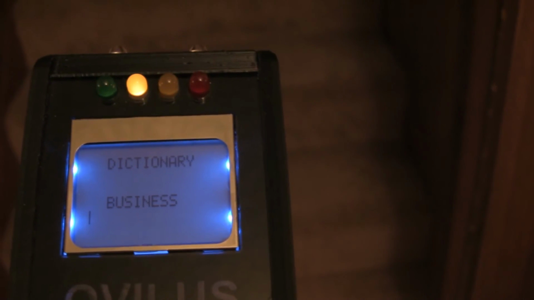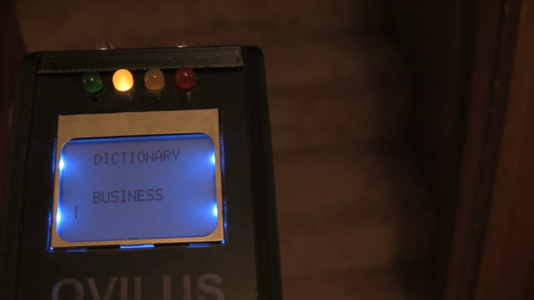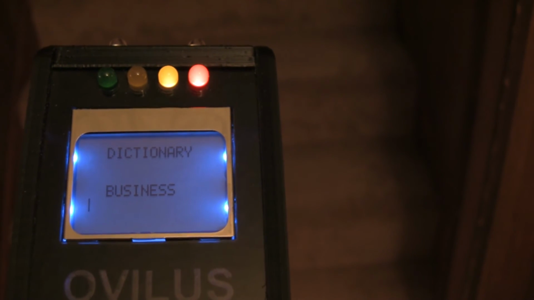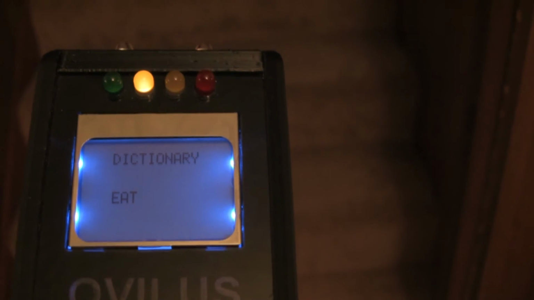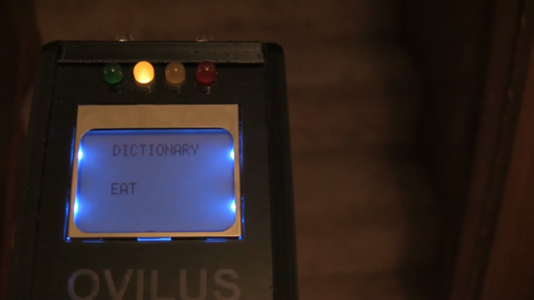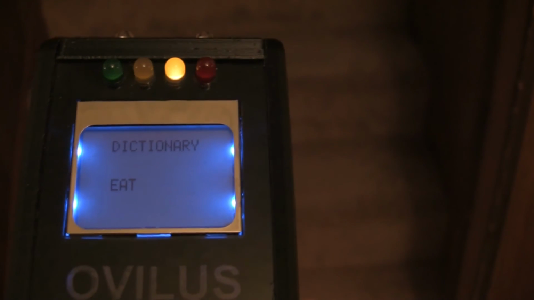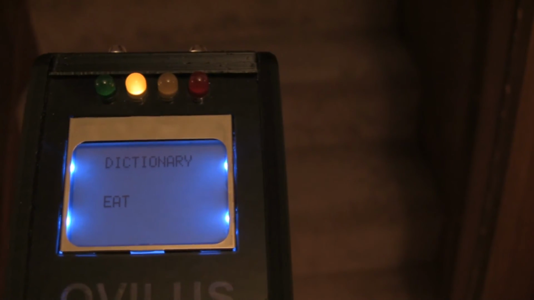What part of the house am I currently in? Eat? Okay. Well, I did eat about 30 minutes before coming here. Again, could just be a random word.